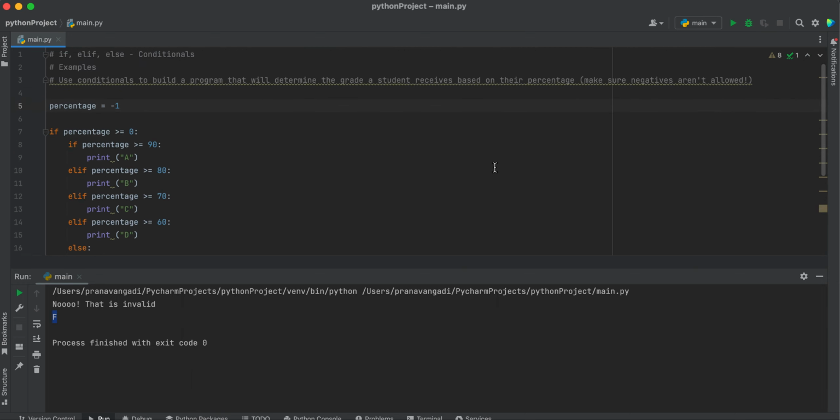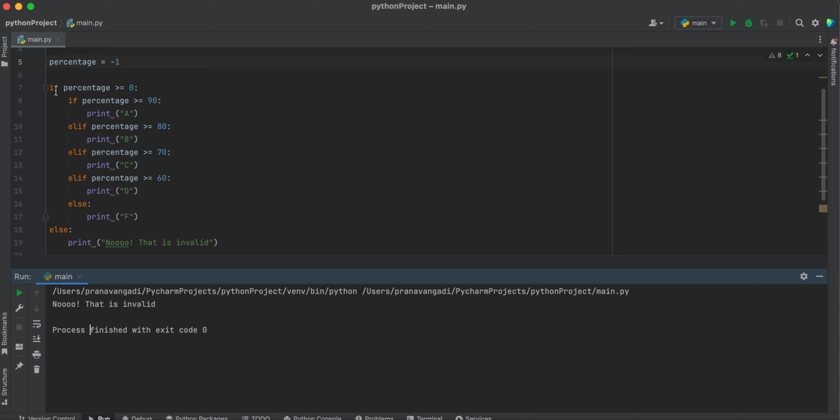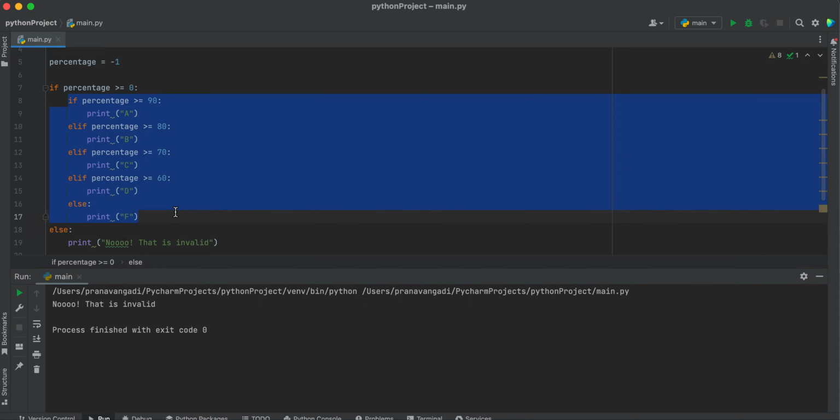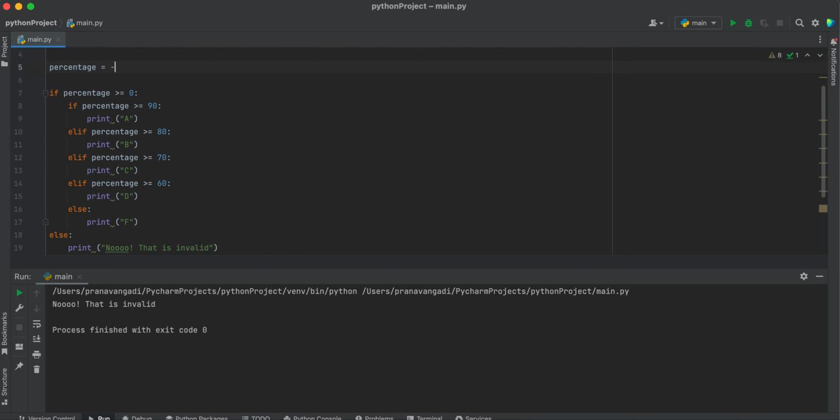Let me go ahead and check. No, this is invalid. So basically what we did is, if percentage is greater than or equal to 0, that's only when we'll even check this and print out A, B, C, D, or F accordingly. But if it isn't, then we'll just say that it's not valid. That's what it's doing. So if we have like 89 as our percentage, that's a B. But if we have negative 89, that is obviously not valid, and so it is not valid.